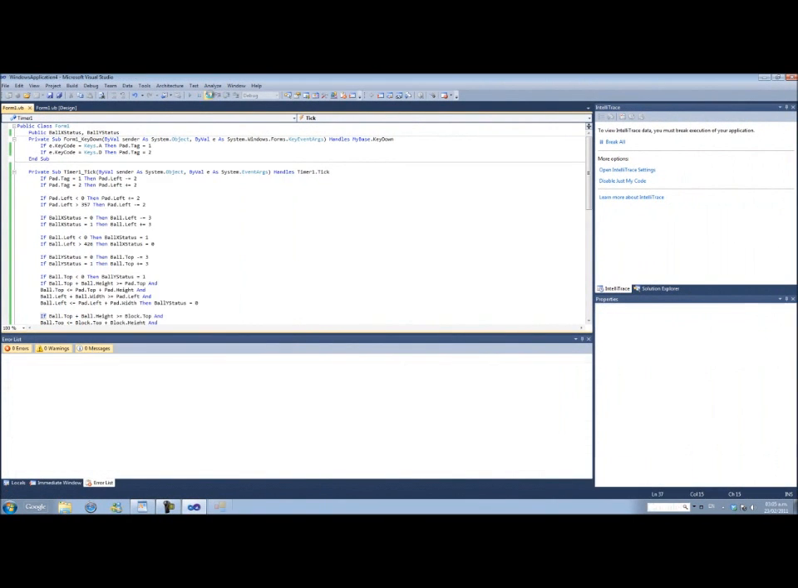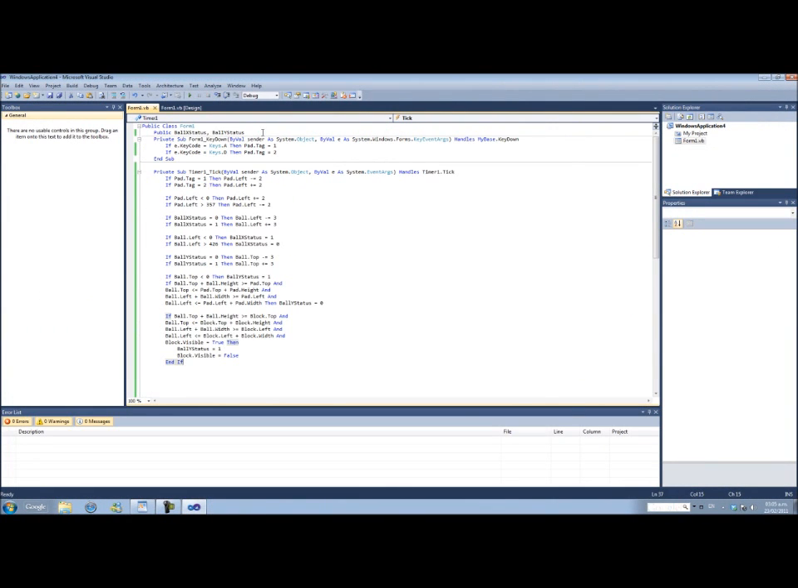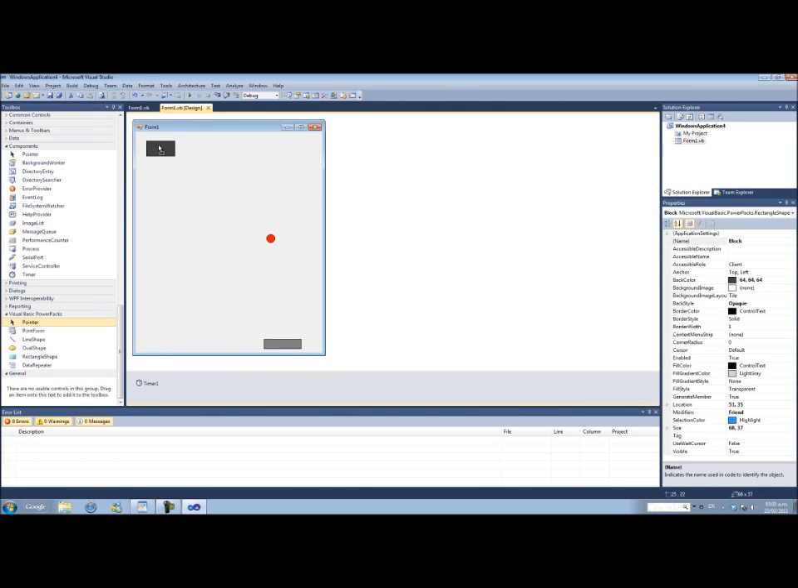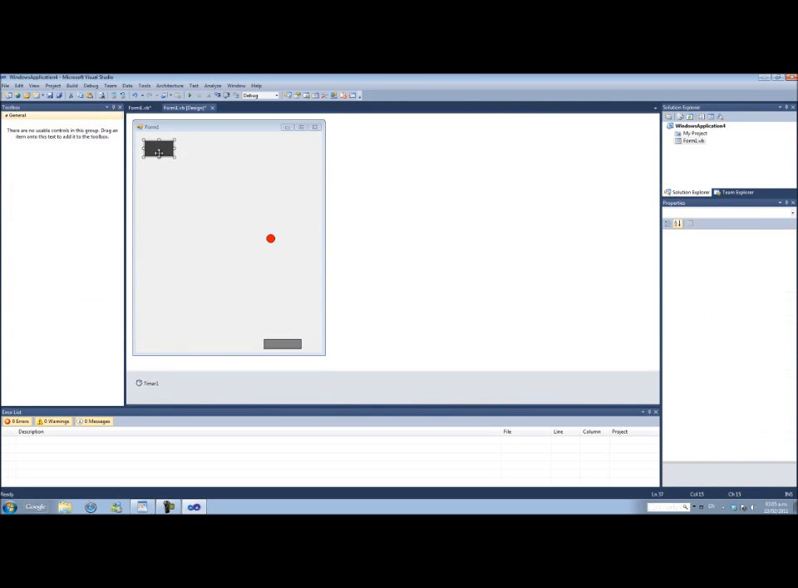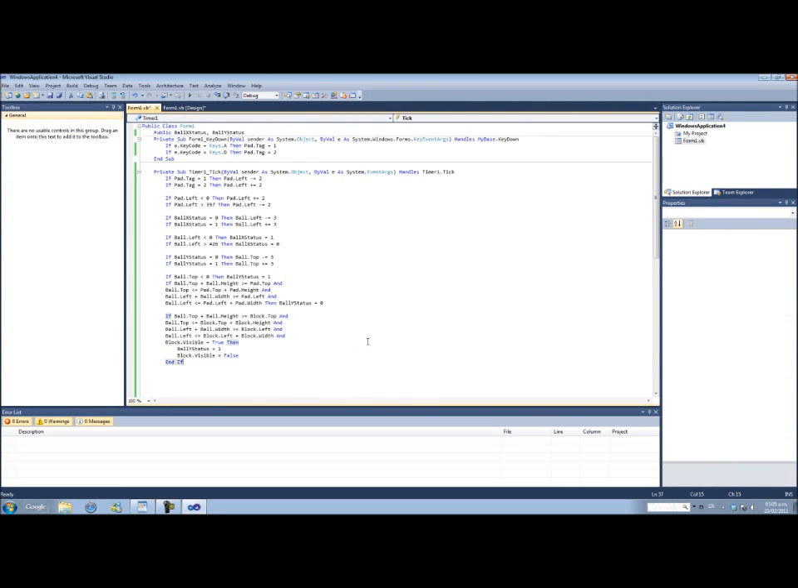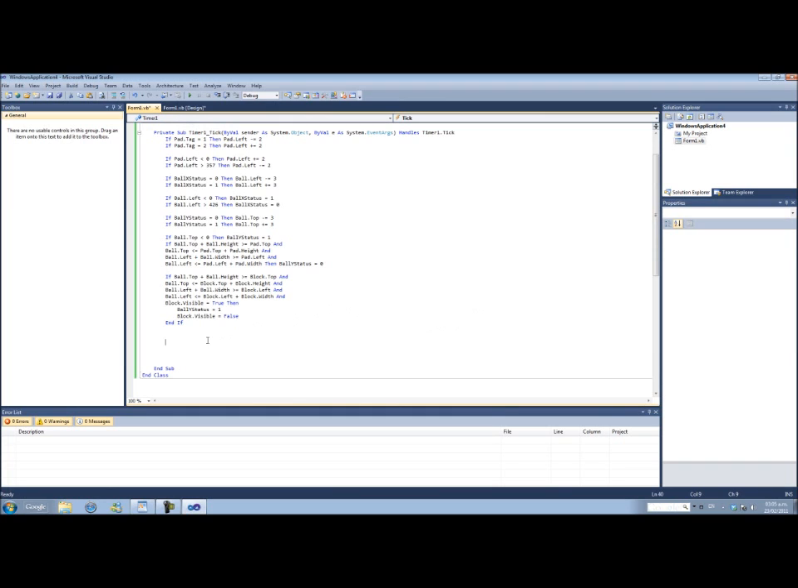Well, now we need to add more blocks. So right now we need to grab this block, and we need to create a function. A function is extremely useful because you don't have to copy and paste the same code over and over again. So we type in, and it is not very complicated. So we type in private sub block code.